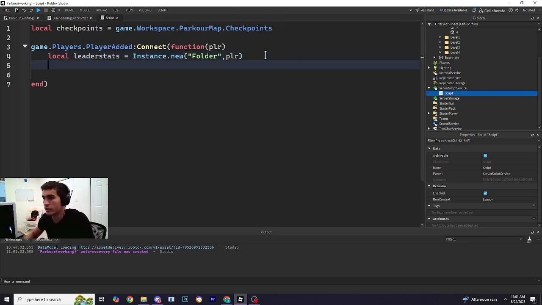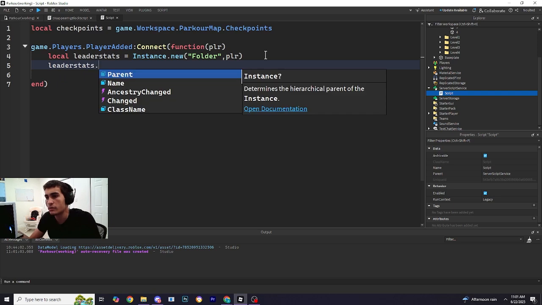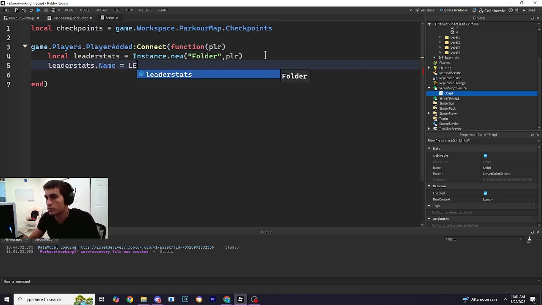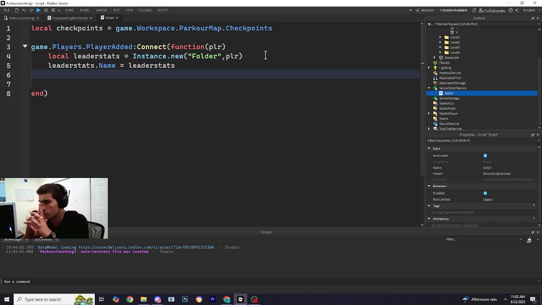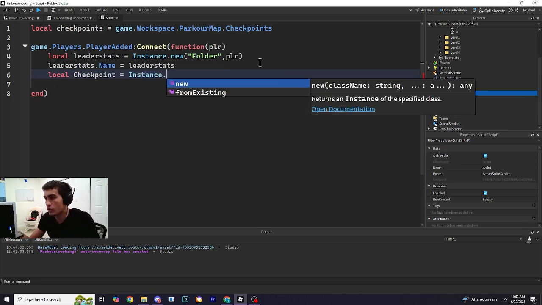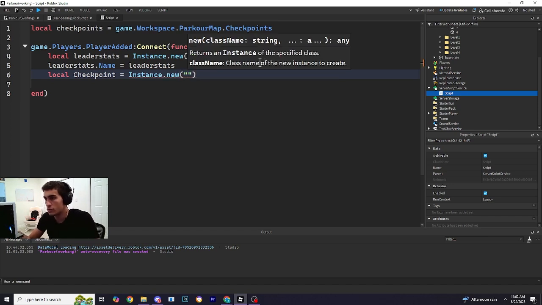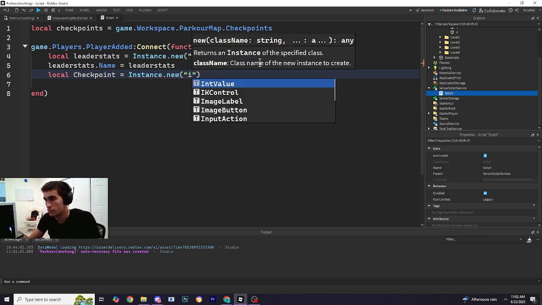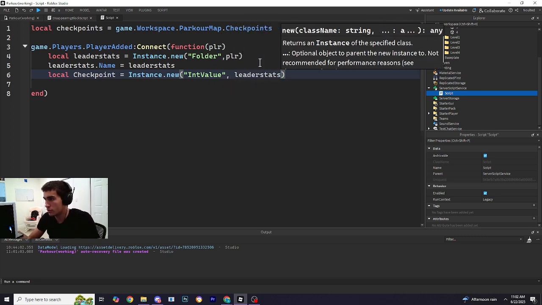So then it's parented by the player, and then local, okay, no. And then I guess you're just naming leader stats.name equals leader stats. Okay, damn. And you gotta name the checkpoint. Local checkpoint equals instance.new. I want to do this so raw, I don't want to copy it, you know. Int value, leader stats.